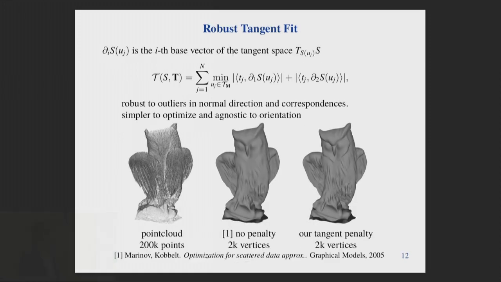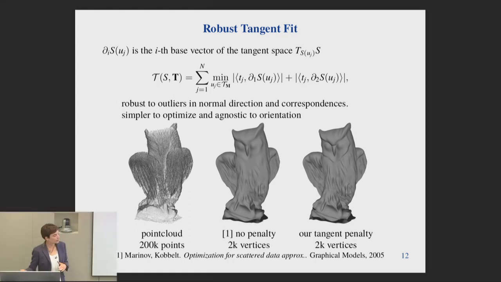Now, the second term tries to say that the tangent plane of the surface should be orthogonal to the normals of your samples. And we measure that by the dot product between the normals, t, and the two basis vectors of the tangent plane of the surface at each point. And again, we have an L1 instead of a square penalty to be more robust. And what that buys is that we're able to better reconstruct very sharp structures.